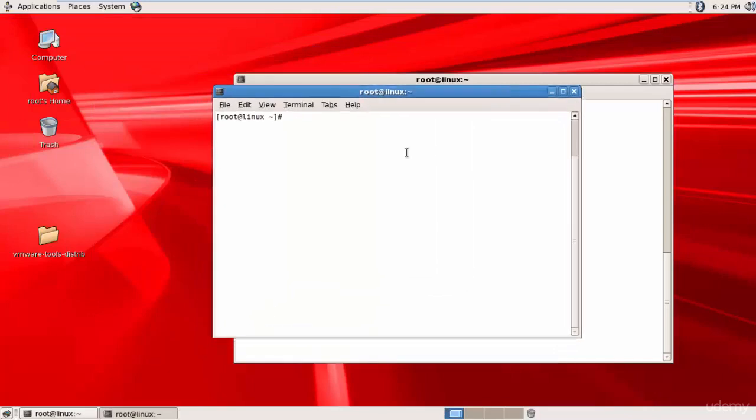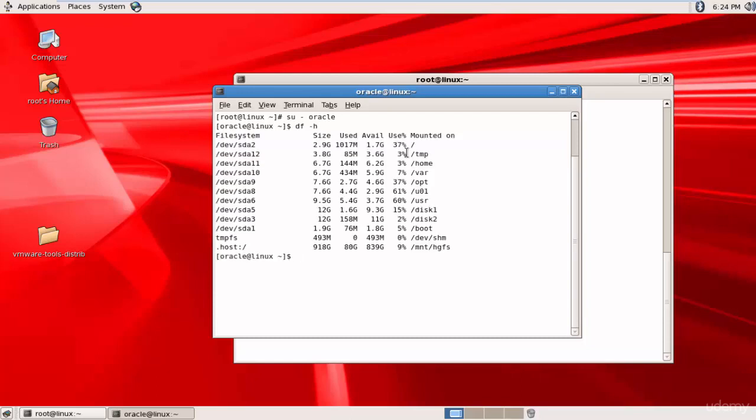Now let me switch to Oracle user. Now I am logged in as Oracle. So now let's check the disk space. We have a good amount of space in disk 1 and disk 2. So that's good. Let me use disk 2. Now let me go to disk 2.